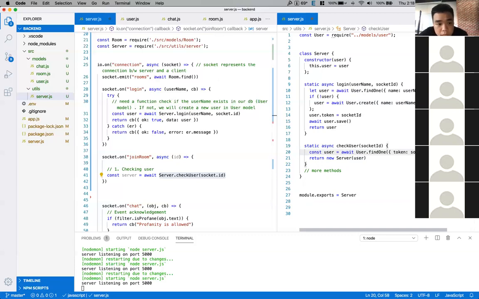I think we have to mention something here. What if there is no user? What if the token is wrong? The socket ID is wrong somehow. The socket ID doesn't match any token in our database. We don't know how they can do that, but a hacker or someone can mess with our socket server, and they will send another socket ID that will not match any value inside our token field in the user collection.